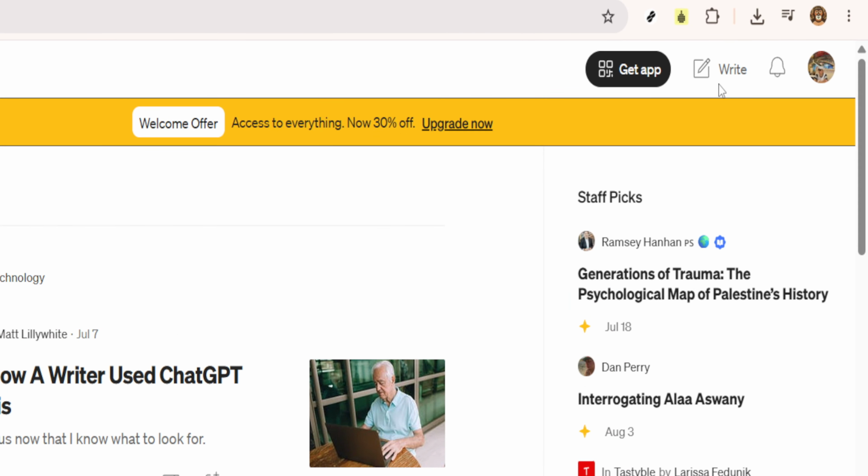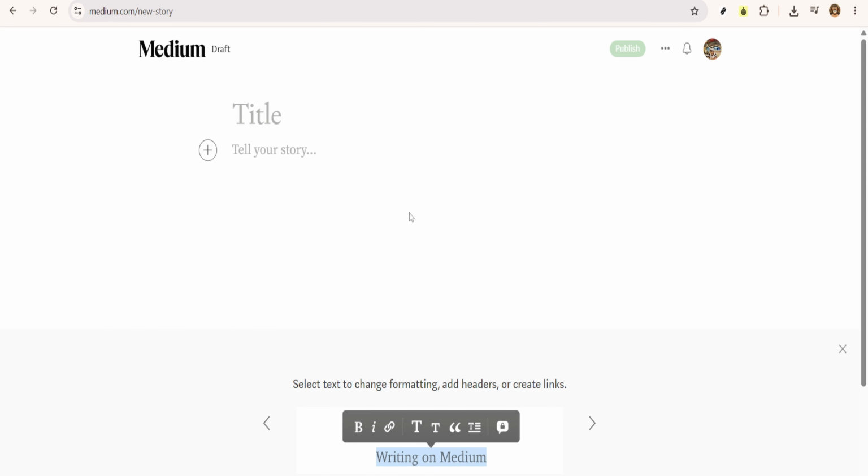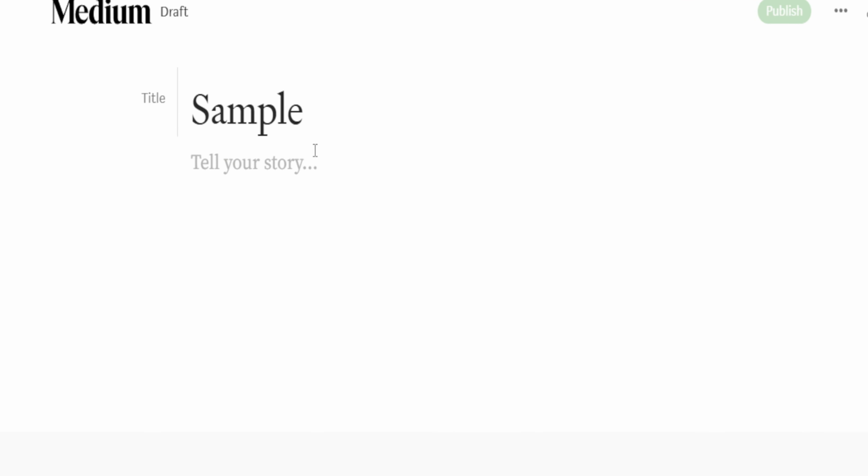Now it's time to draft your article. Start by adding your title at the top. Your title should clearly reflect what your article is about, since this is one of the first things readers will see. Under the title, begin writing your content. You can type directly into the editor and build out your story naturally from there. Take a moment to review your writing as you go, so your article is clear, polished, and ready for publication.